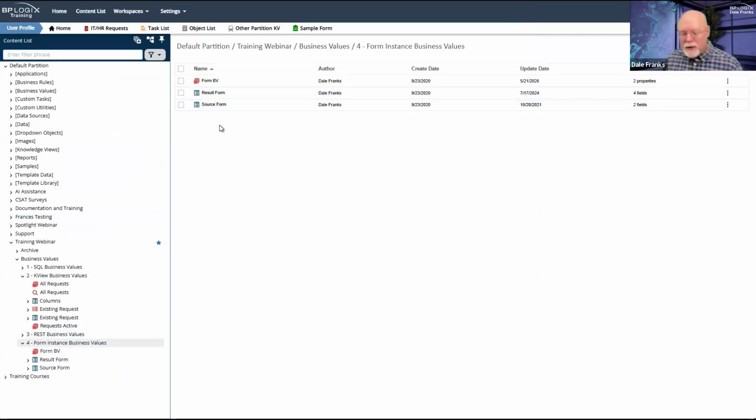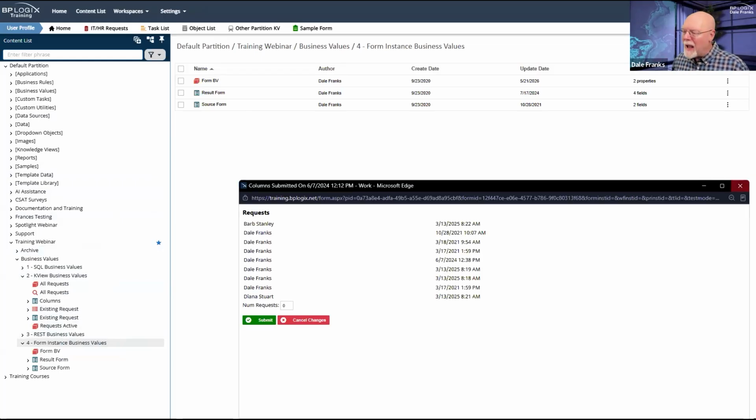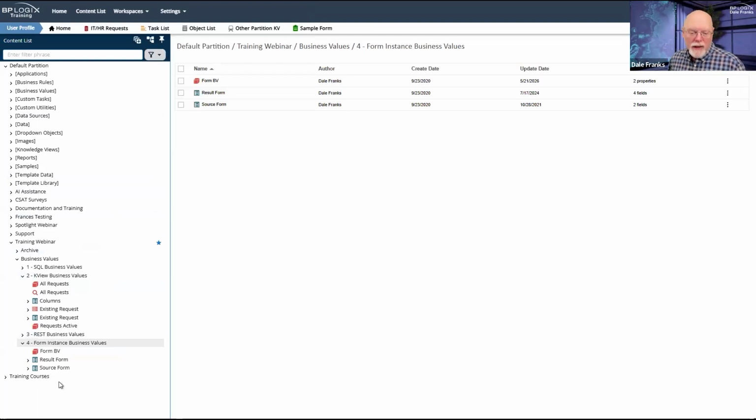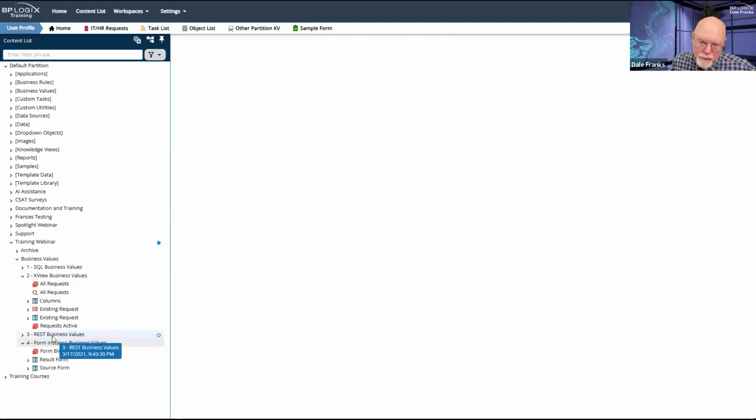Now, obviously, if you need any data that is connected to the related timeline, then you're going to have to go back to a knowledge view. But if all you care about is form data, this is a quick and easy shortcut just to pull form data. So think of the form instance and the knowledge view business value types as basically working hand in hand with each other. And that brings us to the REST business value.